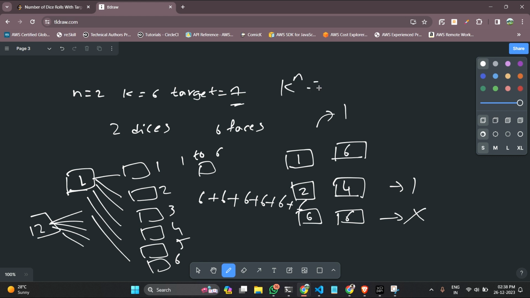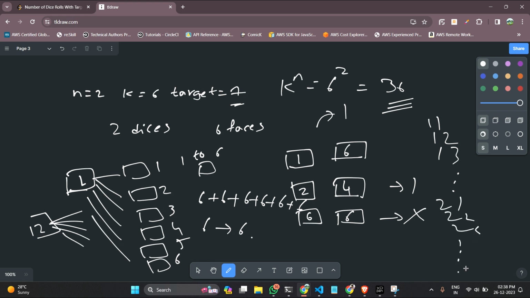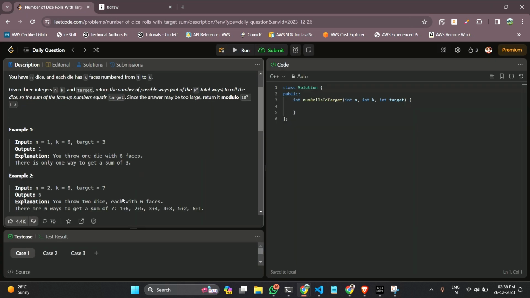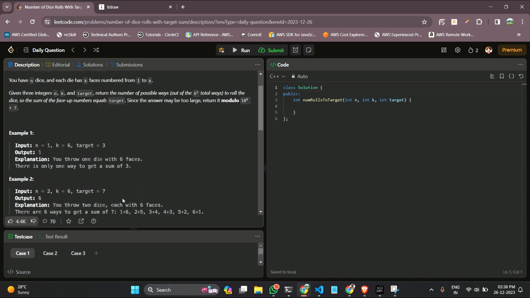K power n. The formula is k power n. K here is 6, power n is 2. So 36. So we are writing 6 times 6, right? So there are total 36 possibilities of all combinations like 1 1, 1 2, 1 3, dot dot dot, 2 1, 2 2, 2 3, dot dot dot, like that. And we need to find the possibilities whose sum equals target, right? Which is 7 here, and we have 6 possibilities. So we are going to do that. This is a DP problem. First we'll do the recursion.